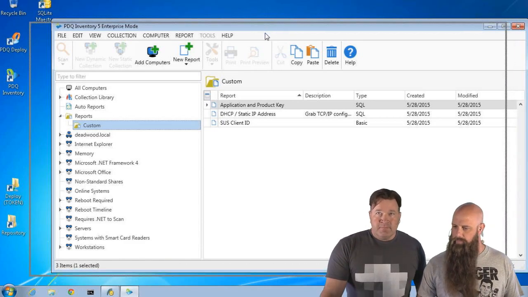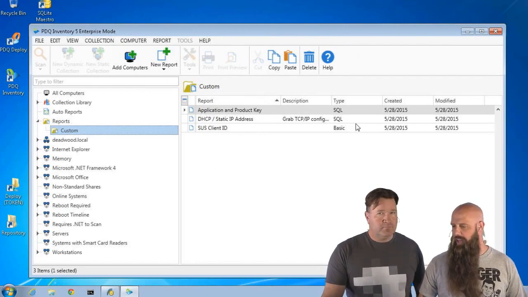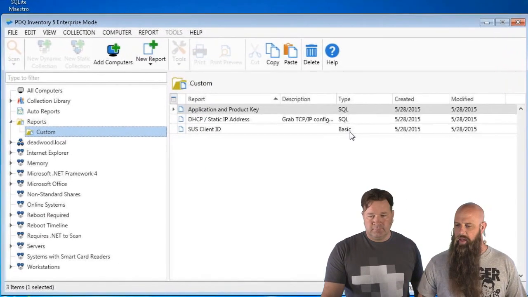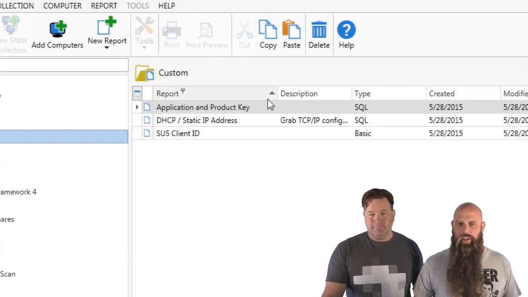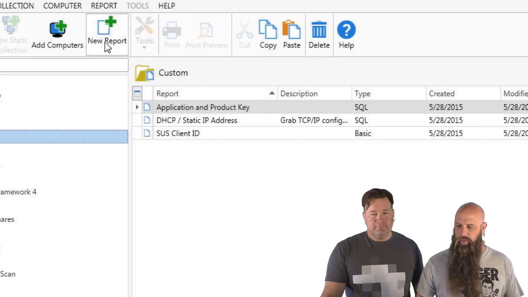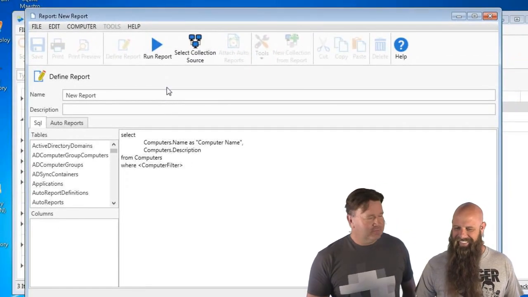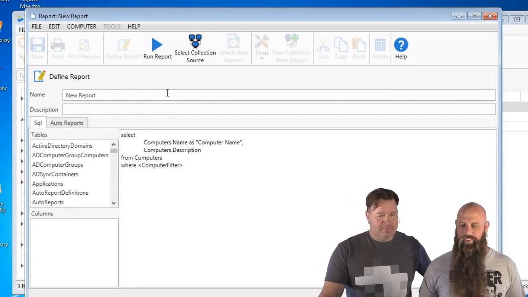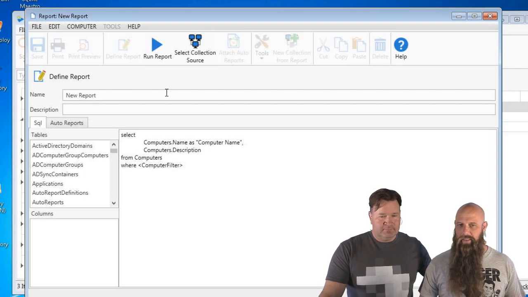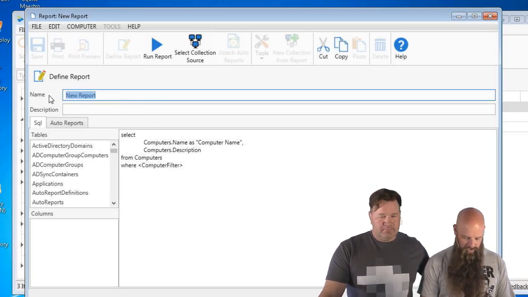All right. So let's do this. Notice there's the type, there's the basic, and then there's an SQL report. So if you want to create an SQL report, it's quite simple. We're going to go to New Report and select SQL. There you go. How difficult was that? And you're going to notice, hey, welcome to it. We've got almost a blank canvas. We have thrown a few things in here for you. So we'll just do this one.